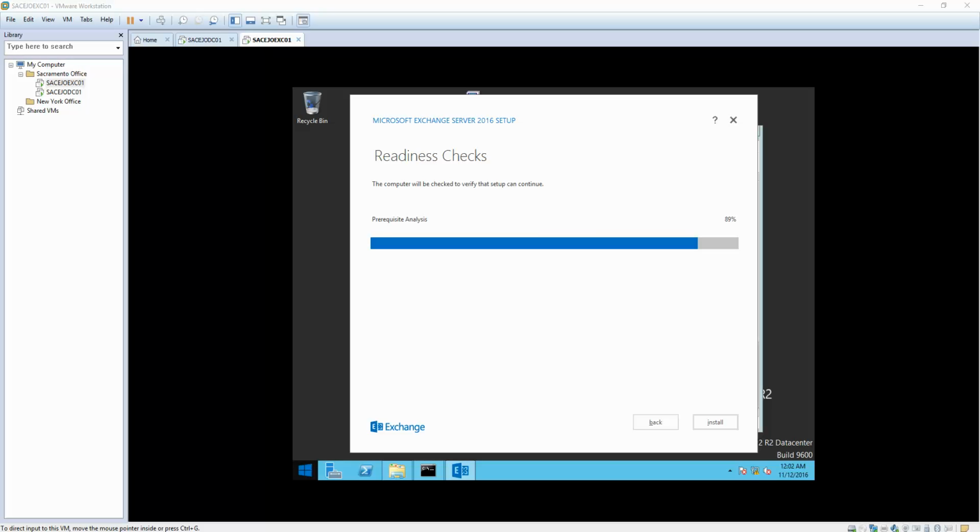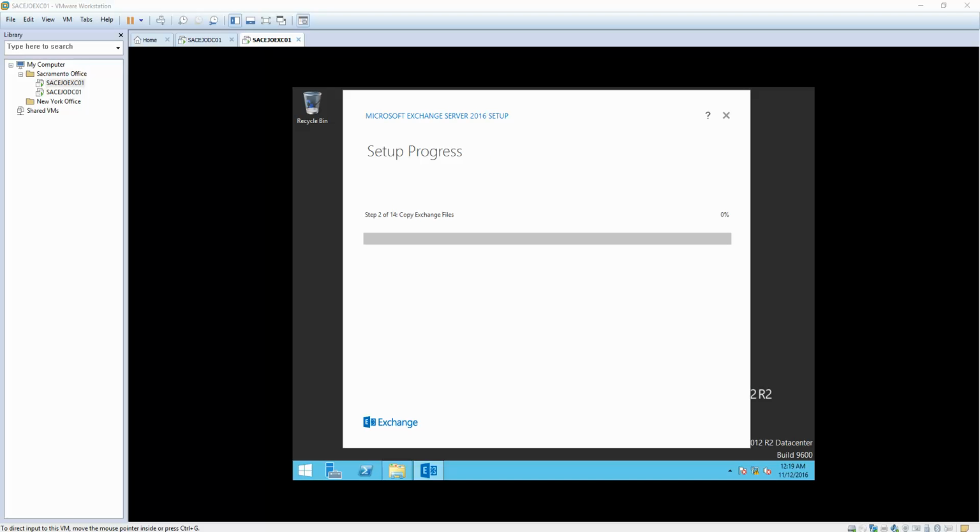It is now doing the prerequisites analysis. The prerequisite check is completed and the installation has begun. It is now copying Exchange files, and it looks like it is on step 2 of 14 steps to complete. So we will have to go through 14 steps in order to complete the setup process. Let's see how it goes and how much time it's going to take. I'm going to keep pausing the video so that it doesn't record unnecessary things. Copying Exchange files is step 2.